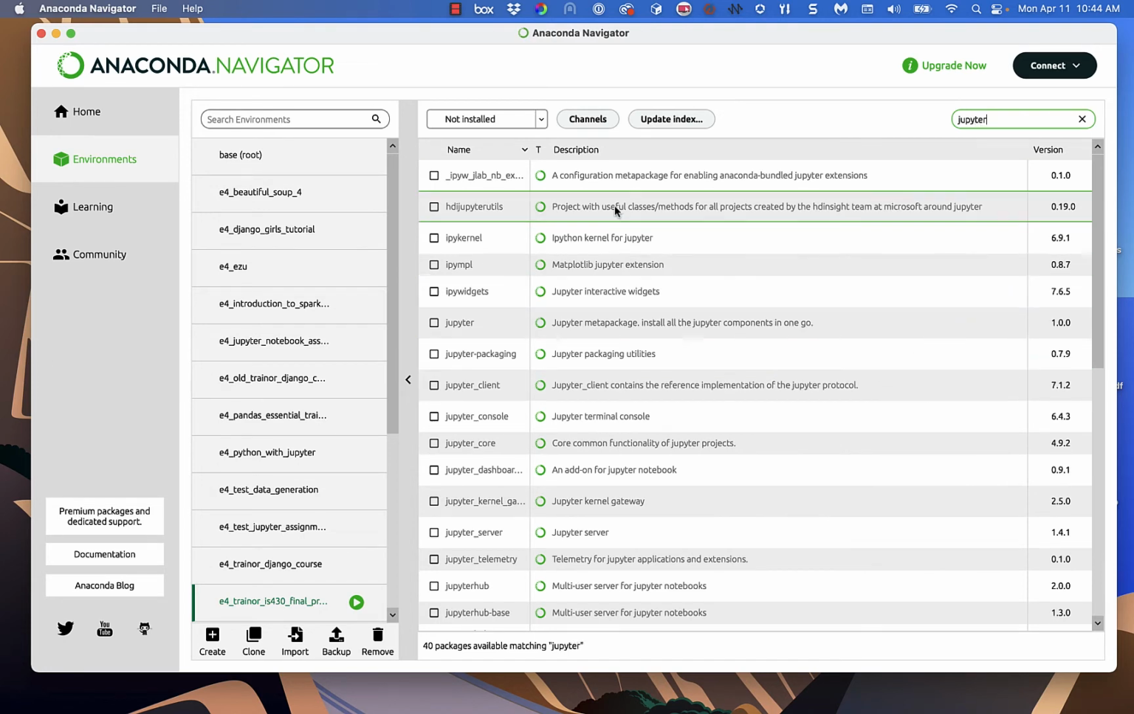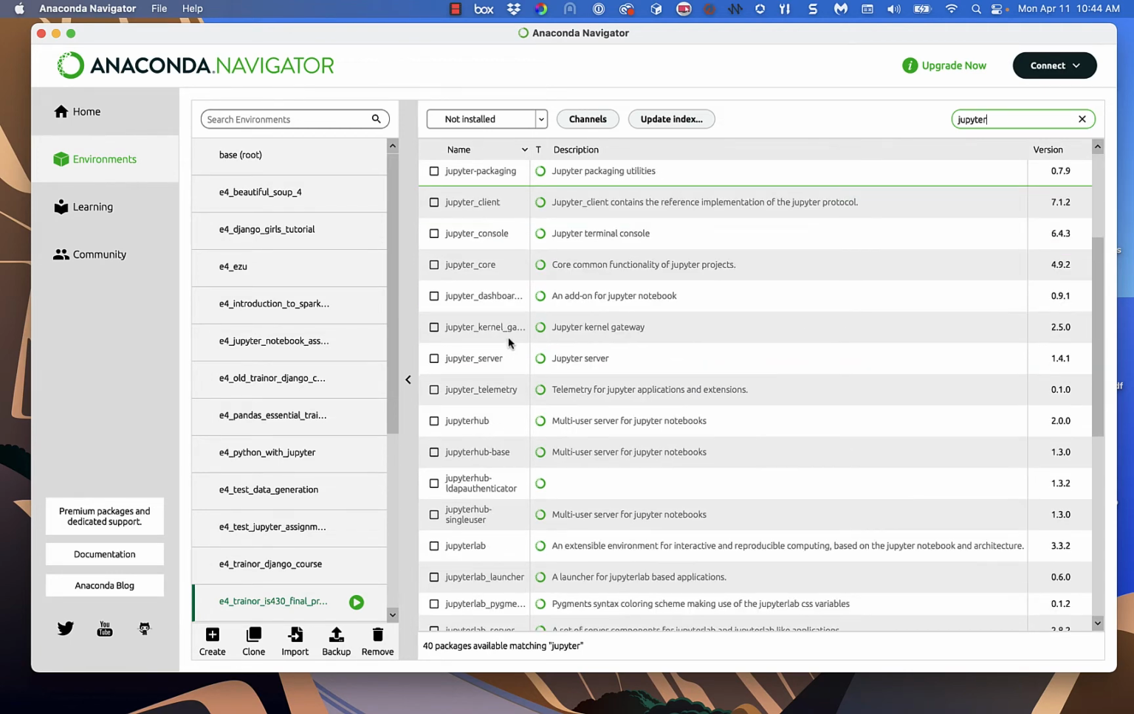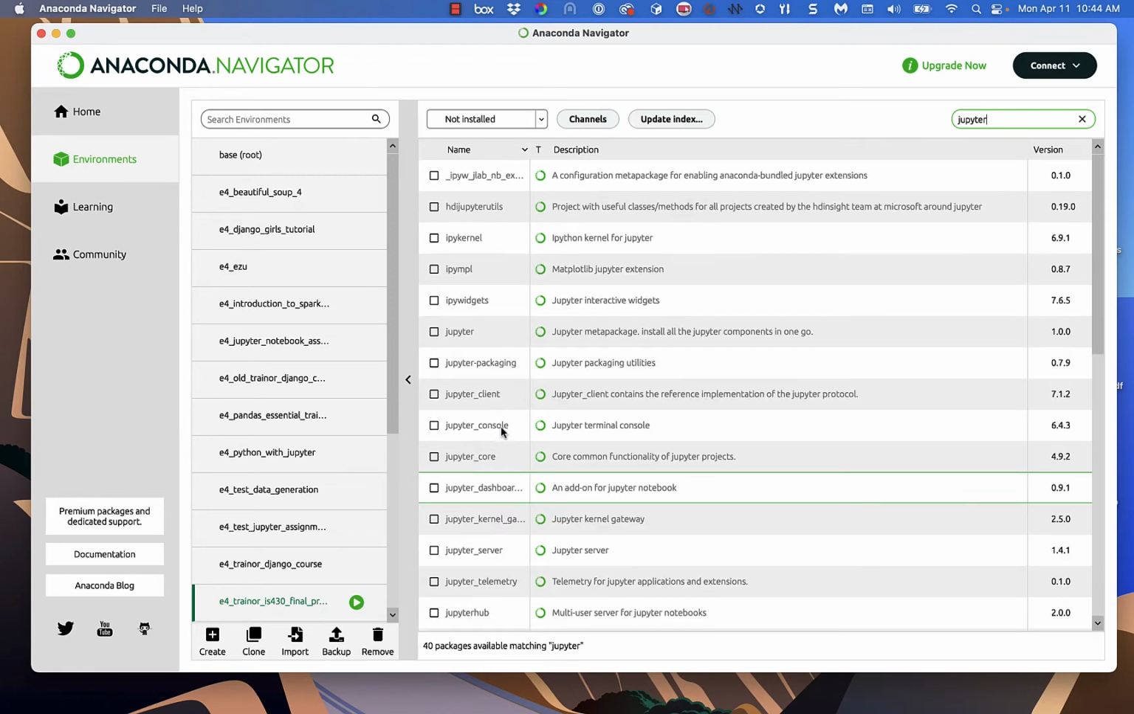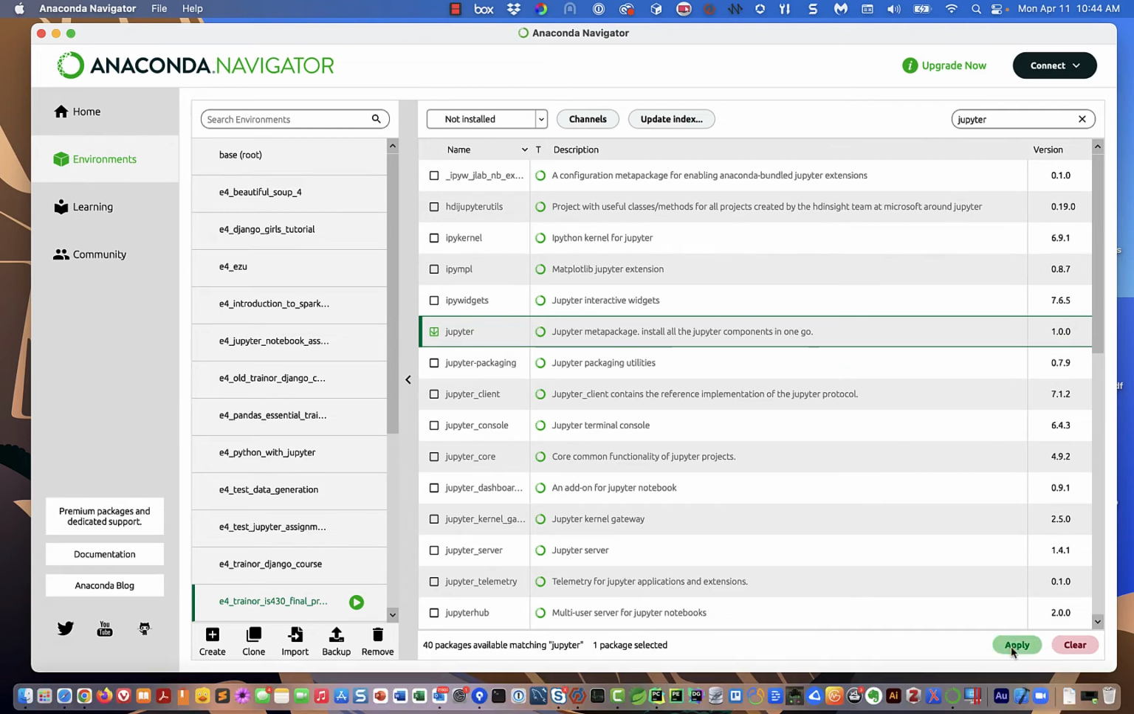And here's Jupyter, whole bunch of stuff. And let's see what we're going to pick. Jupyter Server, Jupyter Console. Oh, Jupyter Meta Package. I like that one. I don't think we had that the last time I did this. So we're going to install all the Jupyter components in one go. That's just what I want.